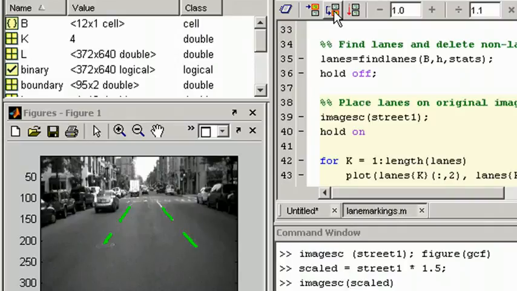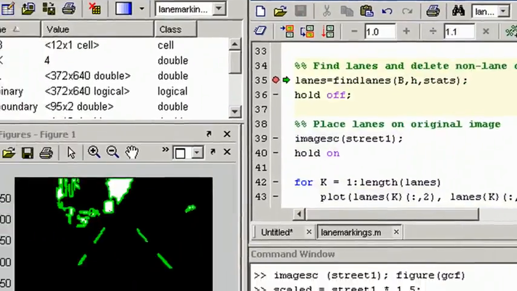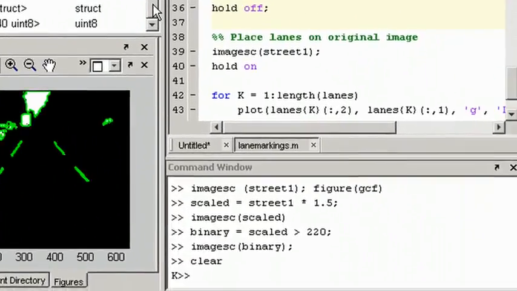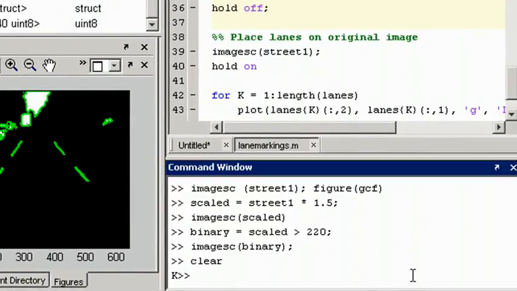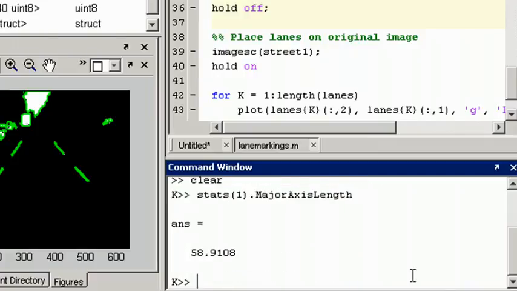You can also debug your code by setting breakpoints, single-stepping through your code, and inspecting variables when execution has stopped, such as an element in this data structure. That concludes the demonstration. You can try these examples in MATLAB now or watch one of the other videos.